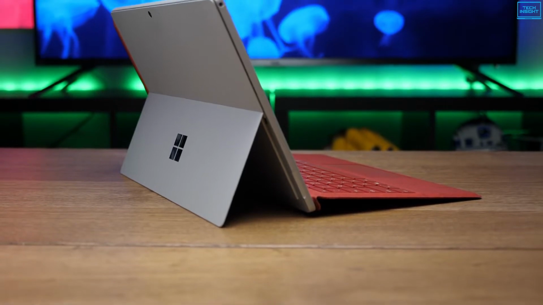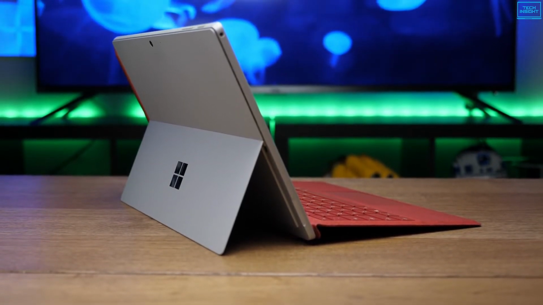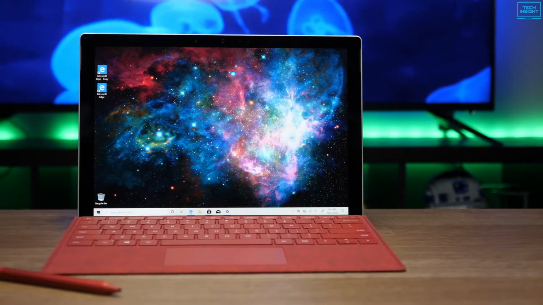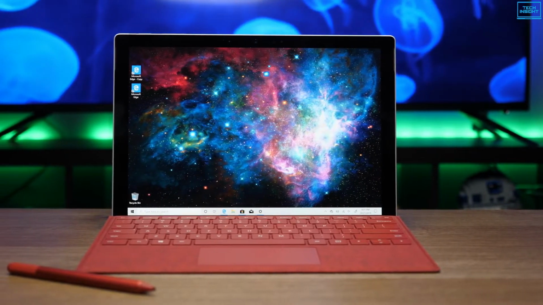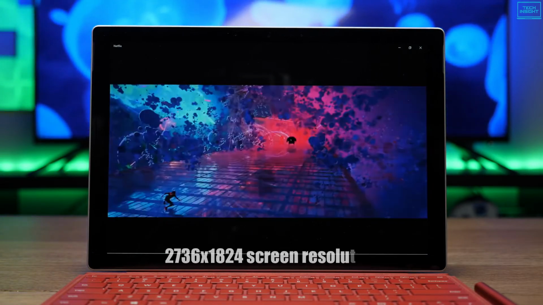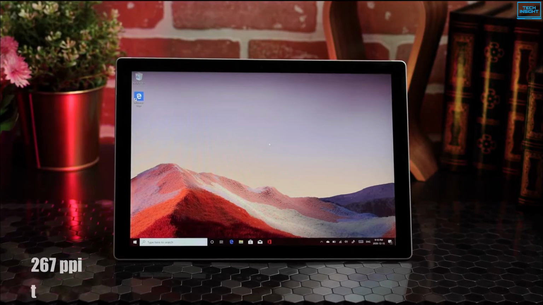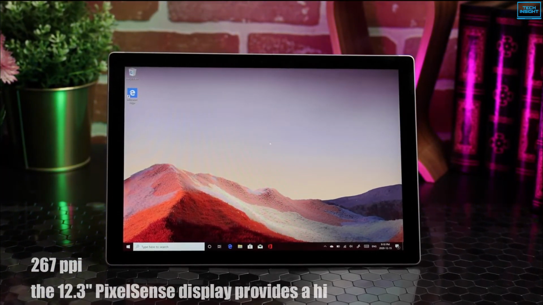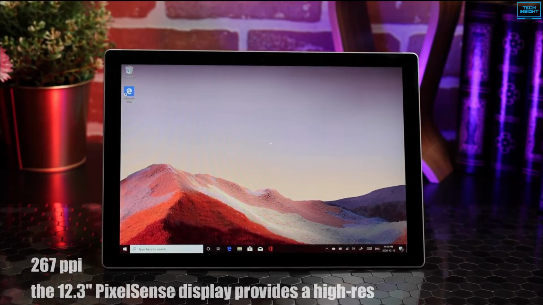The Microsoft Surface Pro 7 is one of the best 2-in-1 laptops, with a responsive screen for note-taking and drawing, as well as a convertible design that shines. Featuring a 2736x1824 screen resolution with 267 ppi, the 12.3-inch Pixel Sense display provides a high-resolution, clear viewing experience.